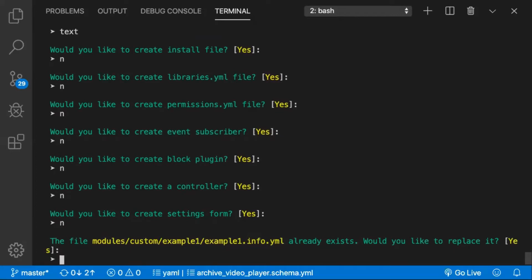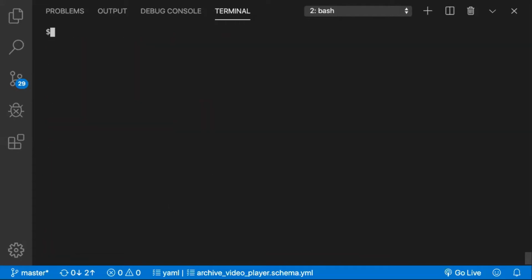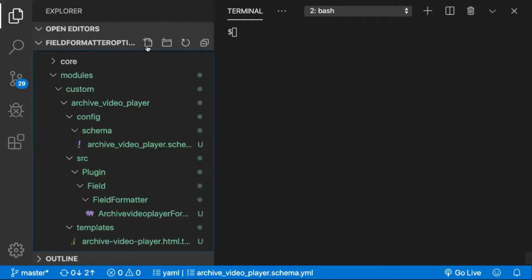Oh, it looks like I already had one there. So I'm just going to kill that real quick. That's not the point of this video. I might make another video just to explore Drush generate, but I thought it was worth at least noting. Anyway, let's jump to the code of what I actually created.